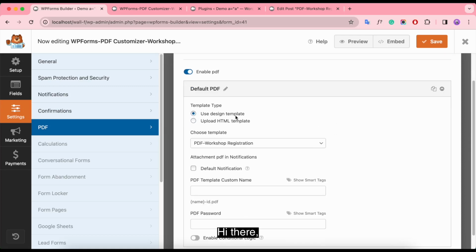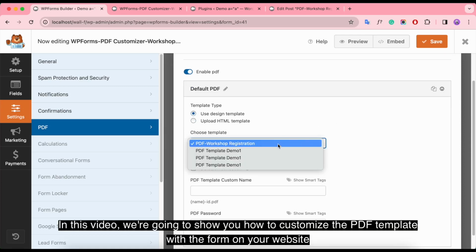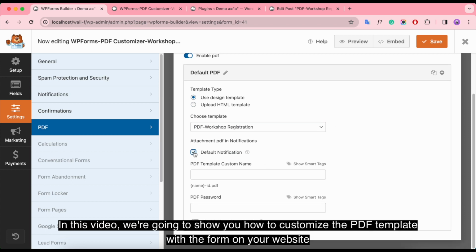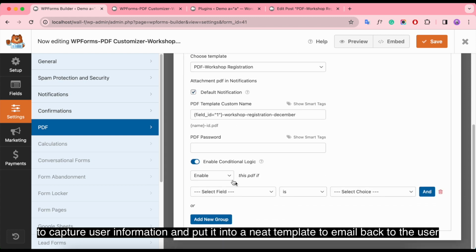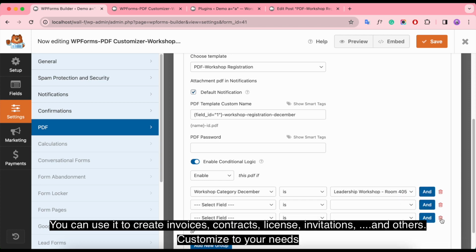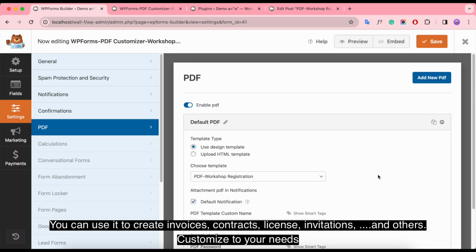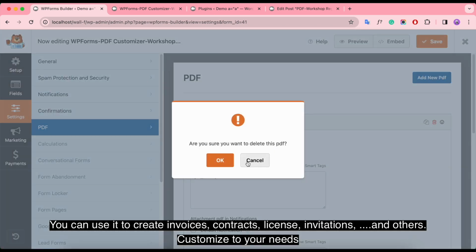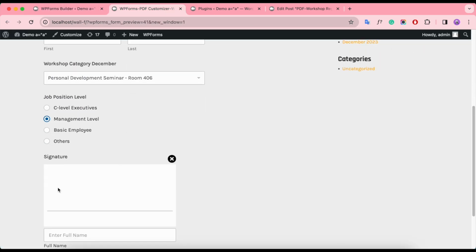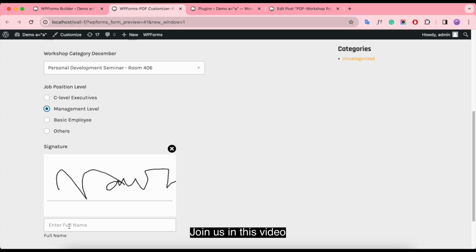Hi there! In this video, we're going to show you how to customize the PDF template with the form on your website. To capture user information and put it into a neat template to email back to the user. You can use it to create invoices, contracts, license, invitations, and others customized to your needs. Join us in this video.